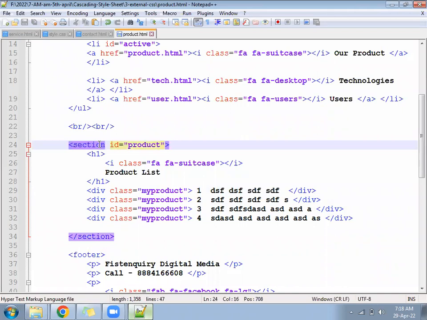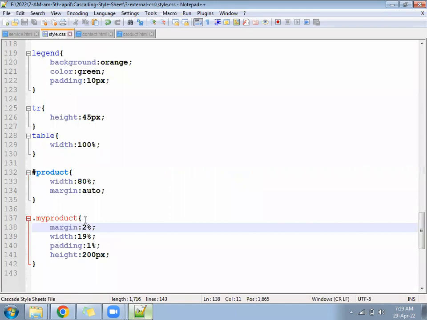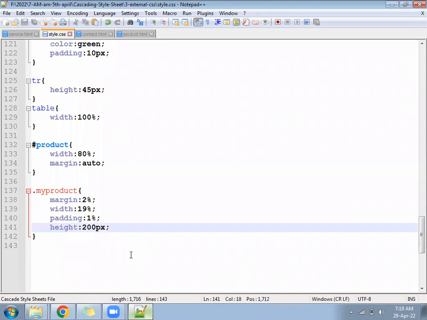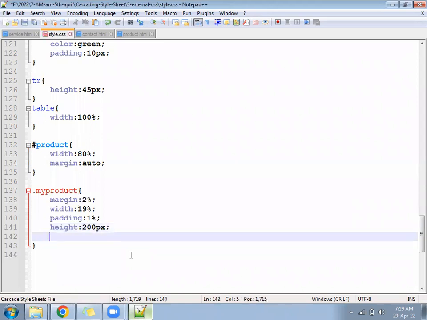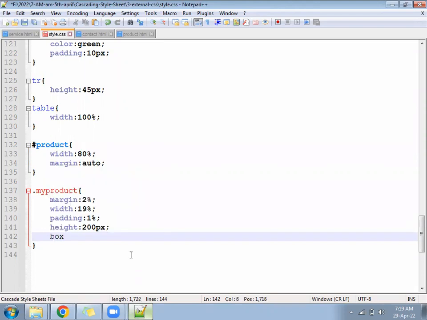Now we can come to the CSS part, and again we'll apply the next property. Okay, so hope you have my HTML. Now I'll come to the CSS, and for this my product, I'll give one small background, but the background will not fit here. Let me write a box shadow. Box shadow will work like a border, but it will not consume space.